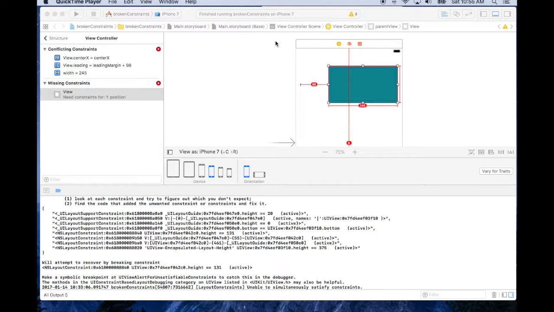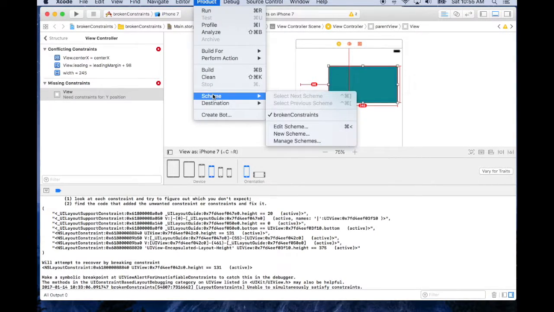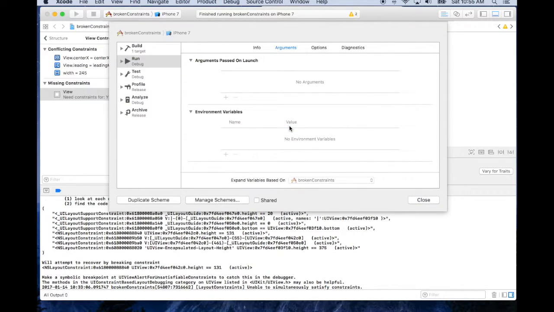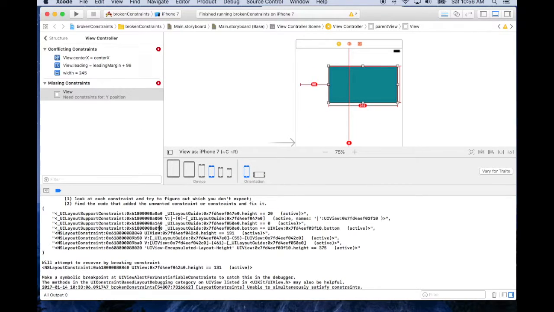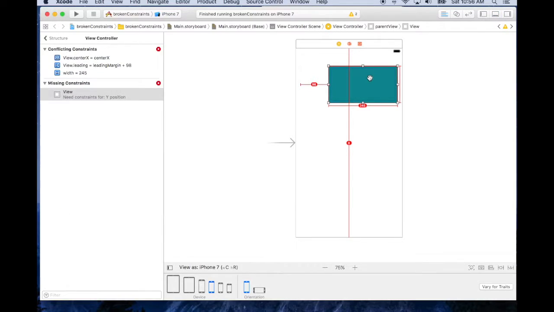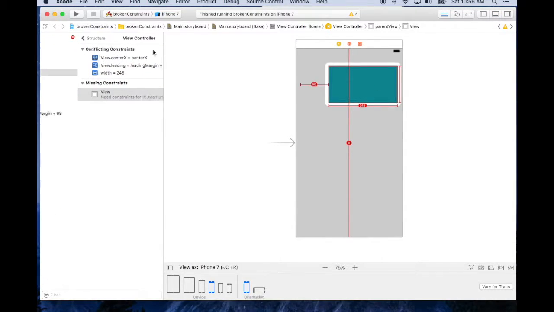One thing I do want to point out about this project is if I go into my product scheme, edit scheme, you do not see my environment variable of OS_ACTIVITY_MODE set to disable. And the reason I don't set that to disable is because I want to be able to see these debug printouts for this tutorial. So anyways, let's go ahead and clean this storyboard up.